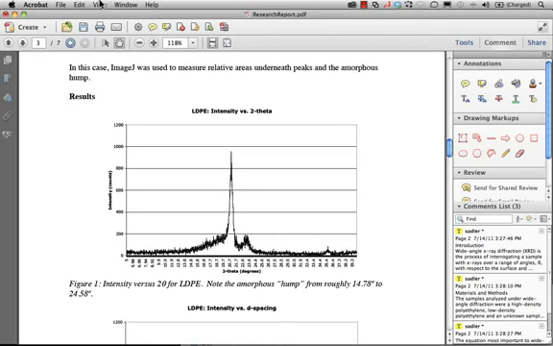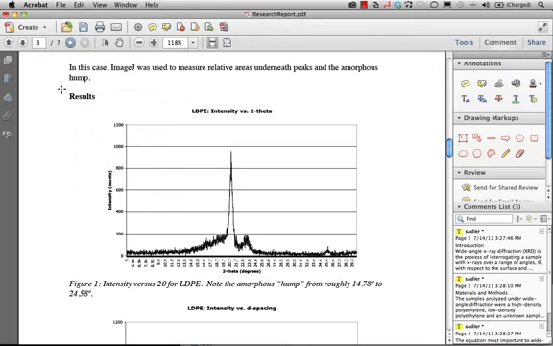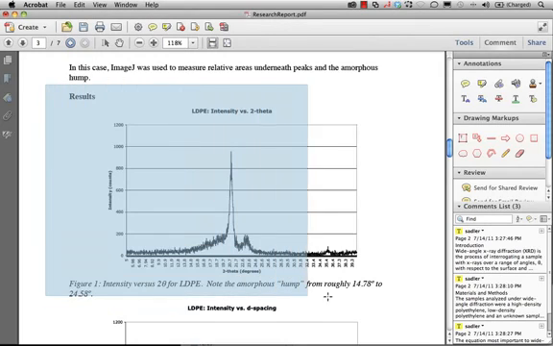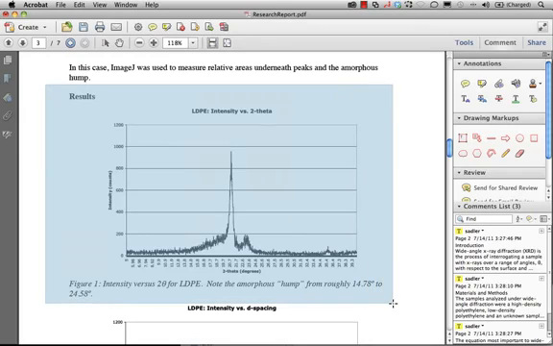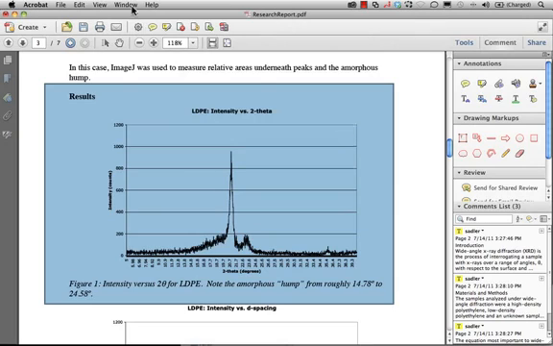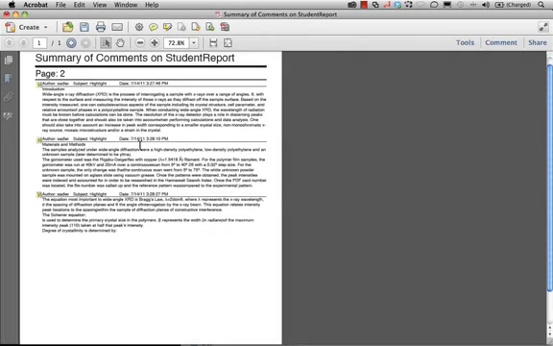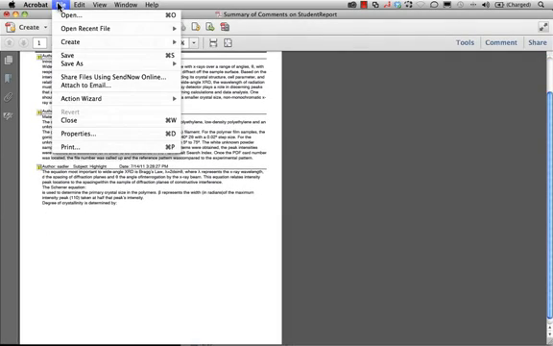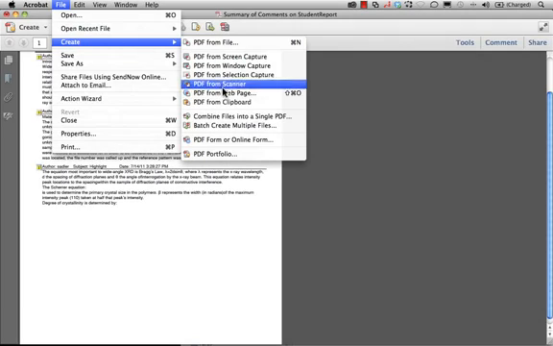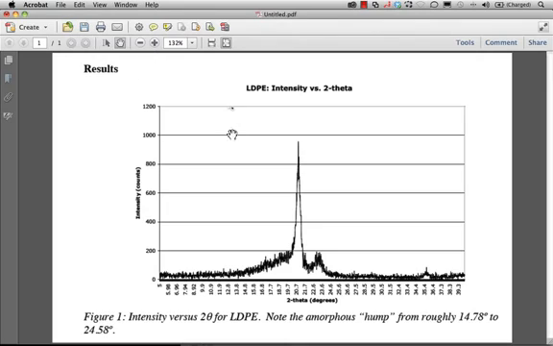So what I'm going to do here is use something called the snapshot tool. I'm going to take a snapshot in the PDF, and I'm going to highlight what I need to incorporate in my notes. So I'll drag something like that. Now it's been copied to the clipboard. What I'm now going to do is go back to my summary of my comments, and I am going to choose File, Create PDF from Clipboard. And you'll see now that I have pulled the contents of the clipboard as a PDF.